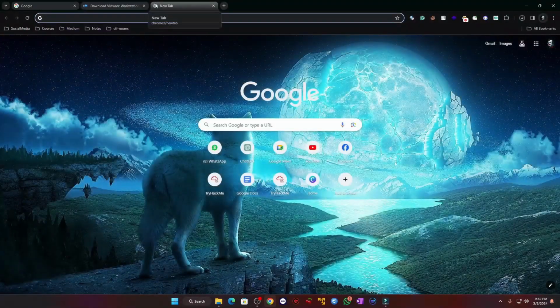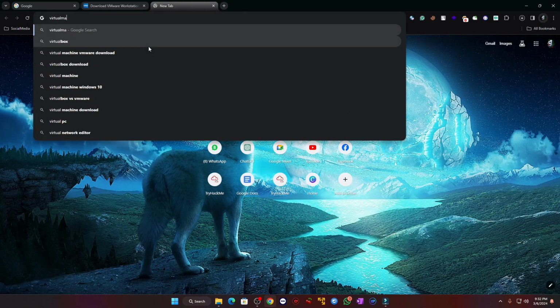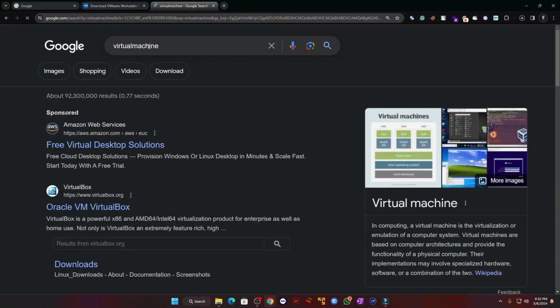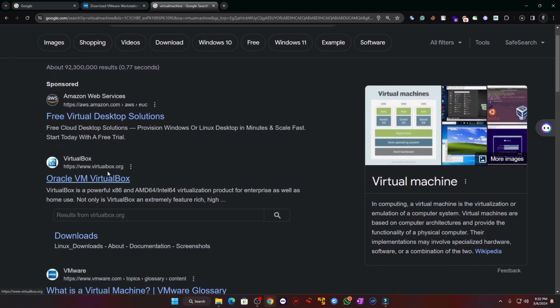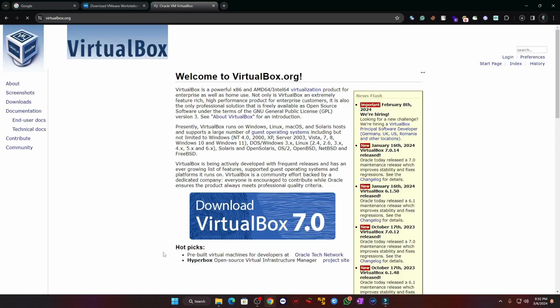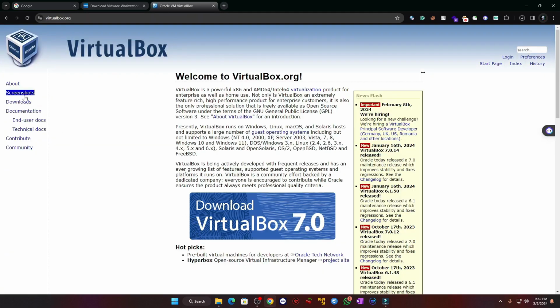After that, if you are not comfortable with VMware, you can go with VirtualBox. You just need to go to Google and type VirtualBox. Here is the second website, www.virtualbox.org. So you can call it VirtualBox. Just click on it, and after clicking, on the left side you can clearly see a download button.